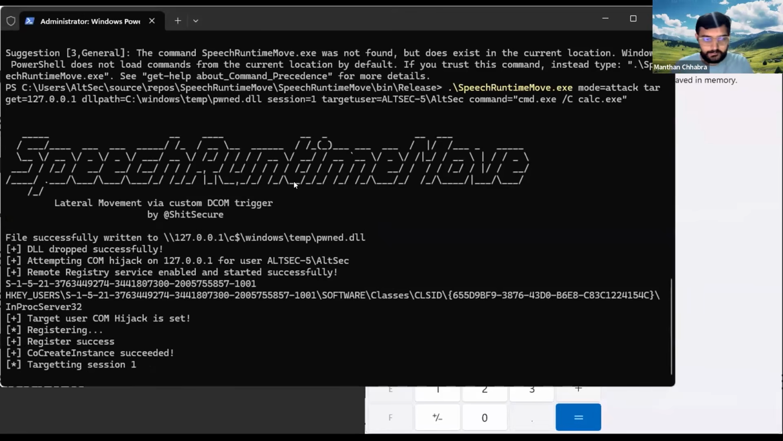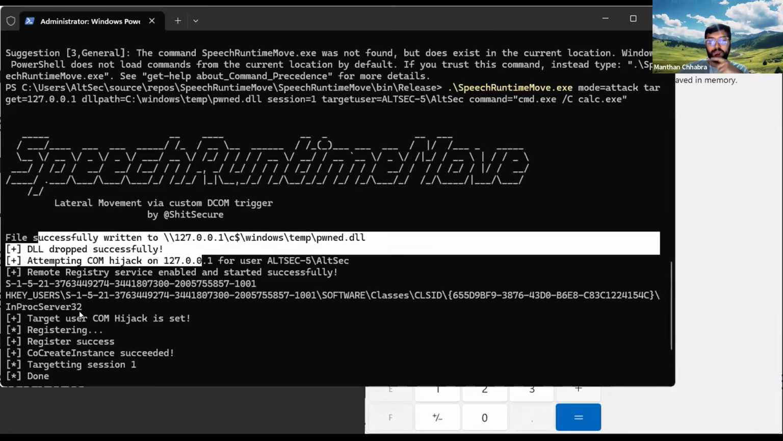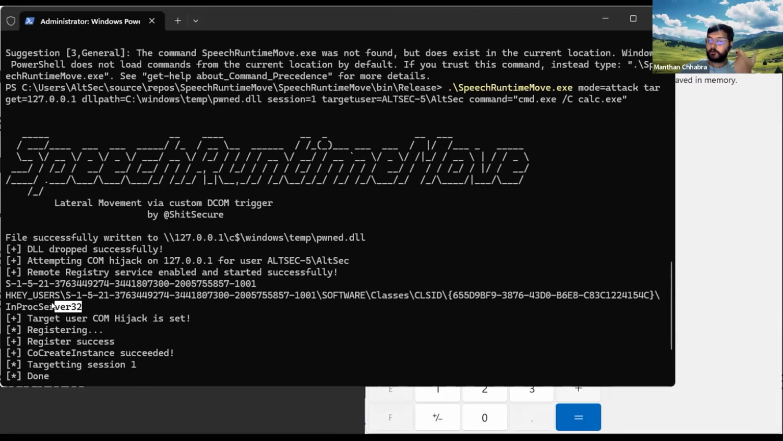But let's try to understand what happened behind the scenes, right? The speech runtime move tool saw the command that we want to execute. It converted it into a DLL, automatically created a DLL, and wrote it to the folder that we requested. It dropped the DLL to the path, and then for COM hijacking, it modified the InProcServer32 and wrote our path to it. It set up the COM hijack.